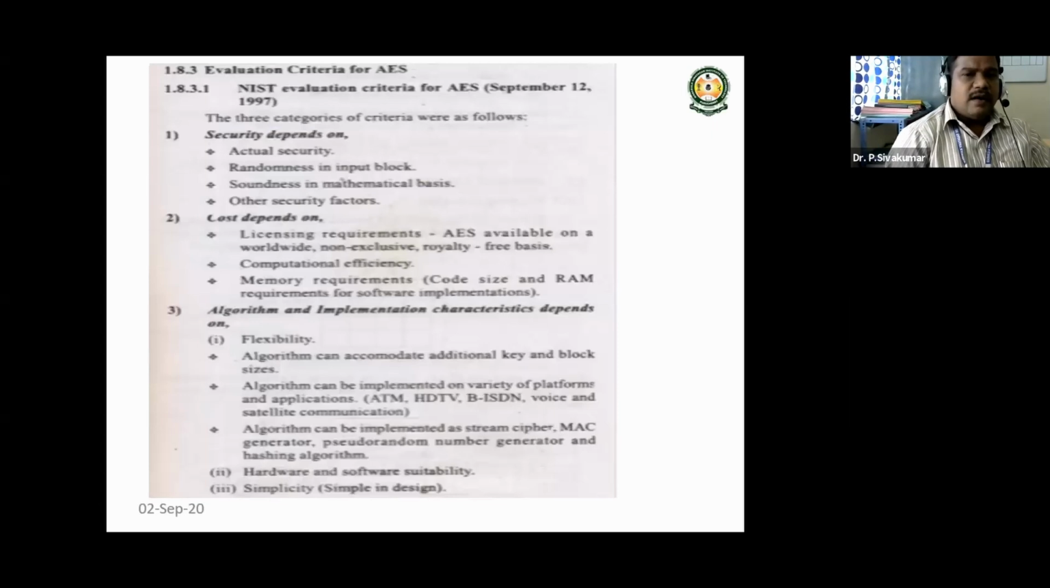So at the time of announcing the proposal of a cipher for AES, normally the minimum or basic criteria was announced by NIST, on September 12, 1997. Okay, so it can be categorized into three important types. So what are they? Security, another one is cost, and another one is algorithm and implementation characteristics.